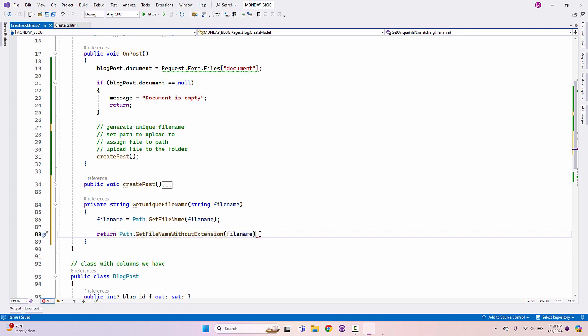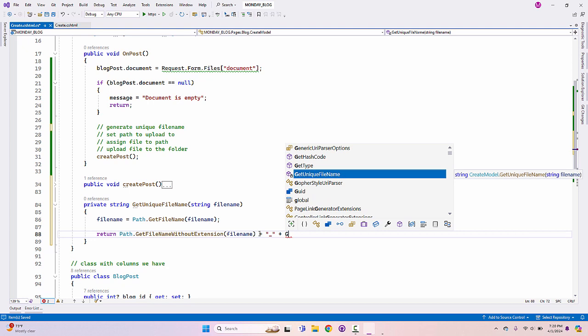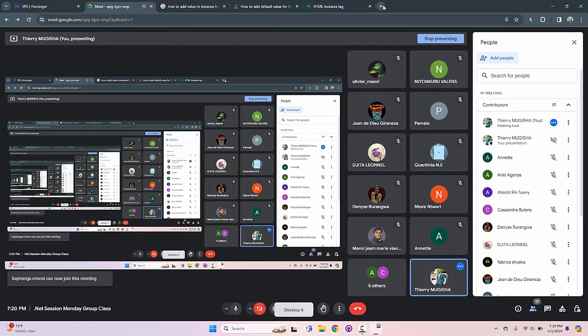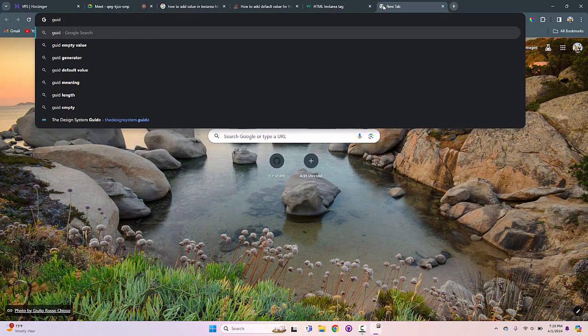Then after getting the file name without extension, we're going to concatenate something, generate. But let me add something like an underscore, like this one, underscore, concatenate again. Then how do we generate the random numbers? Then there is something called, what is the name? Let's see. UID C#.